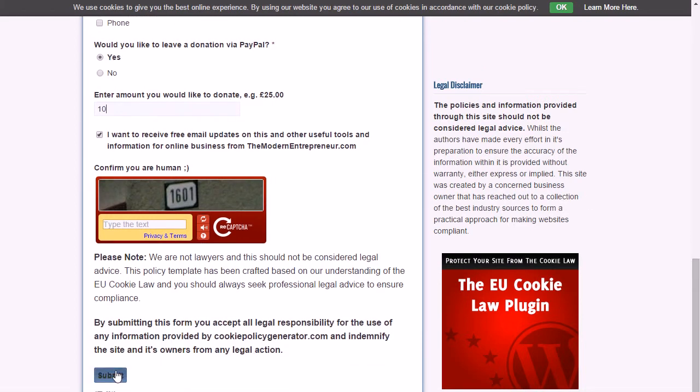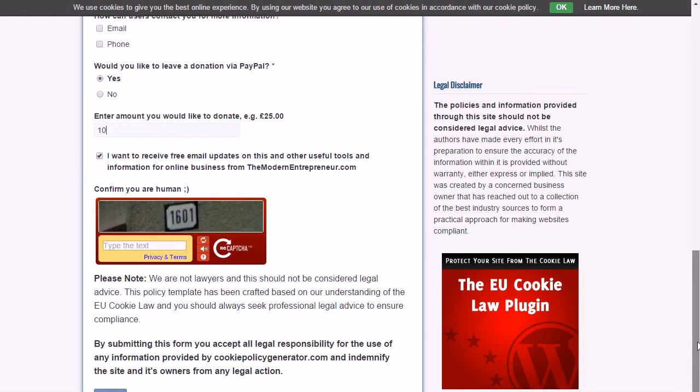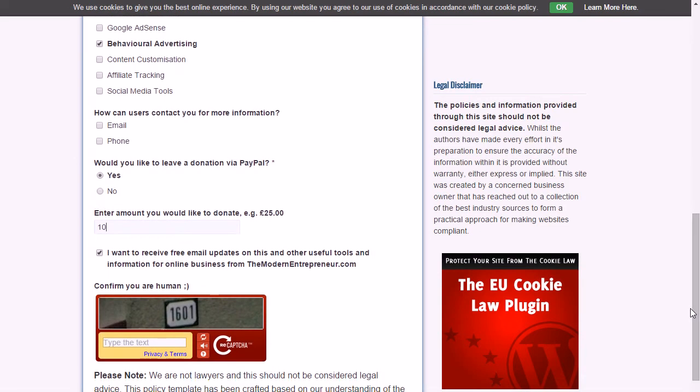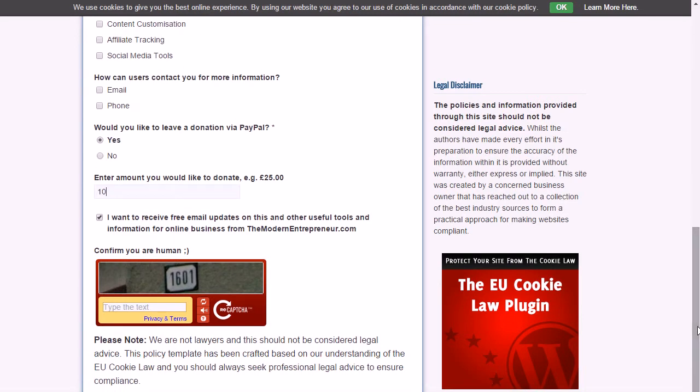So when they hit submit, it takes them through to PayPal. They can make their payment, they make their donation. That comes through to my PayPal account, and I can tell you I have got a few. I won't go into specifics, but people have been paying for these cookie policies at the same time as building my email marketing list and just learning a whole bunch.